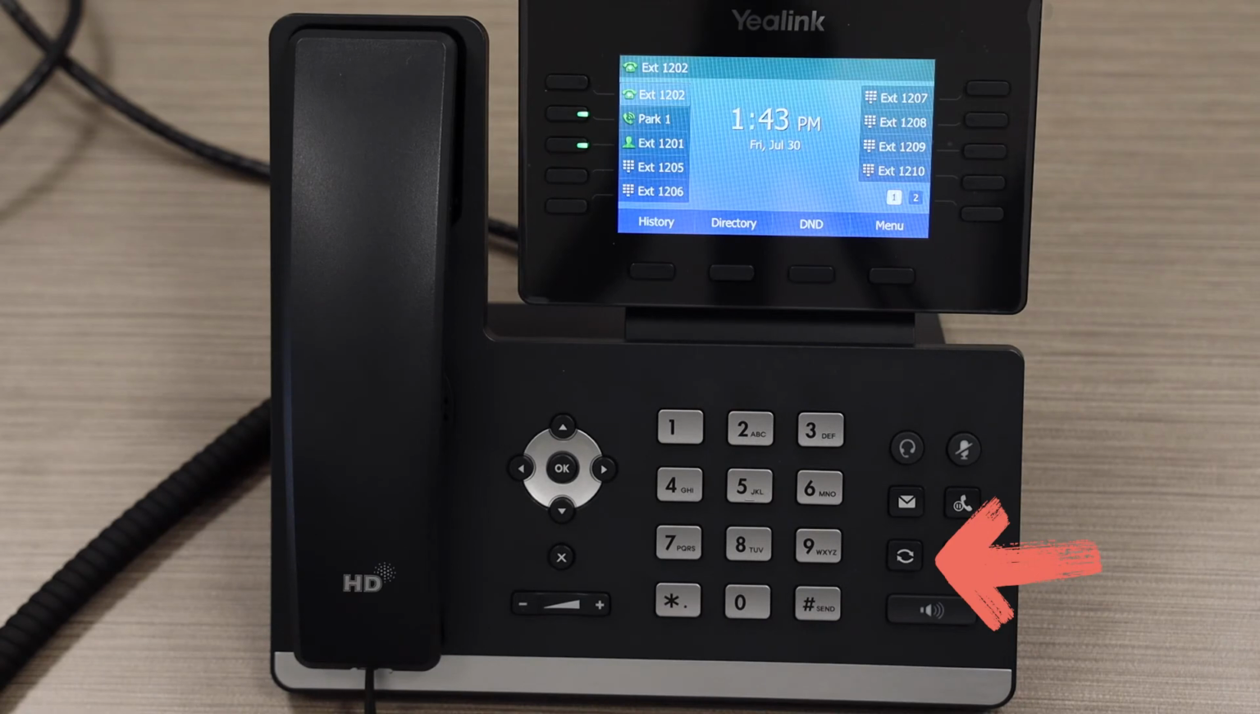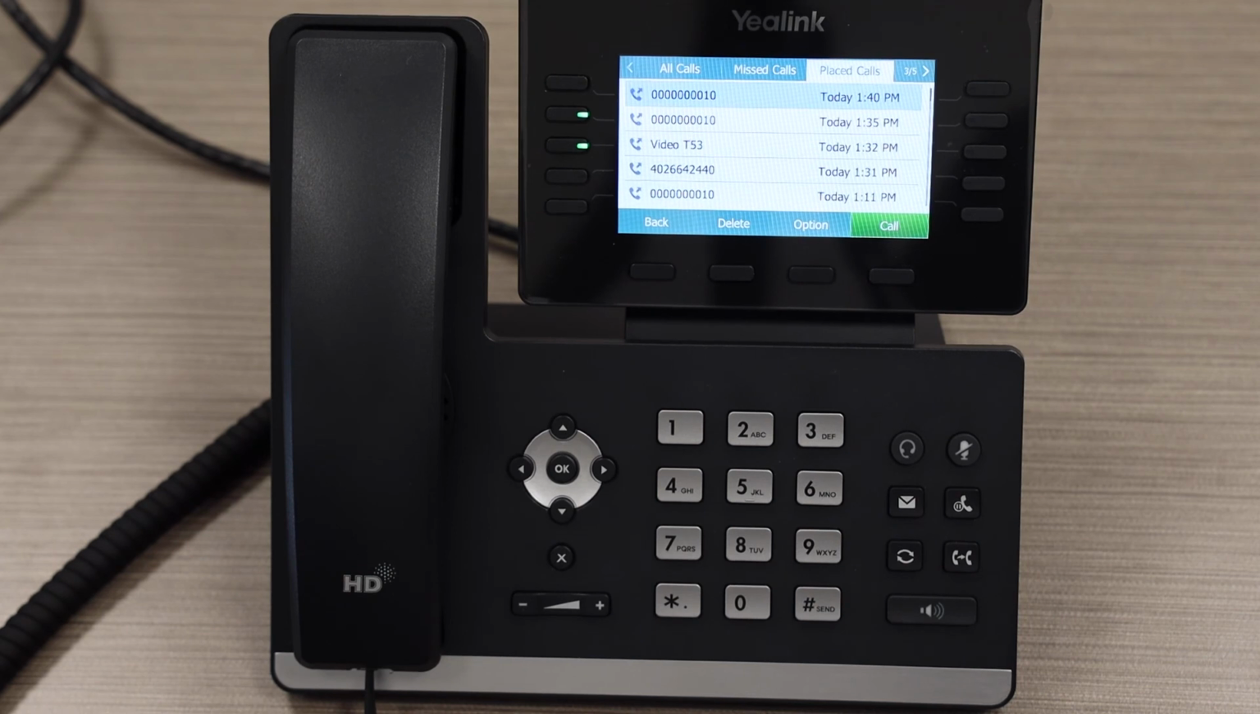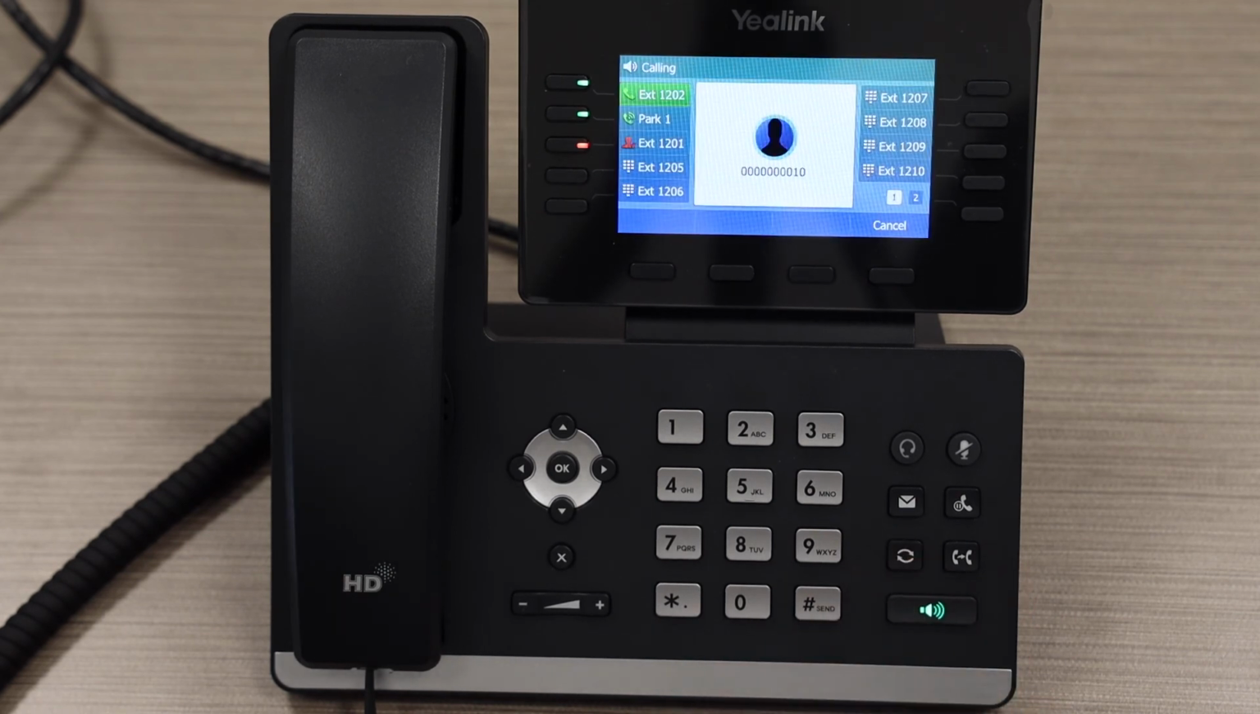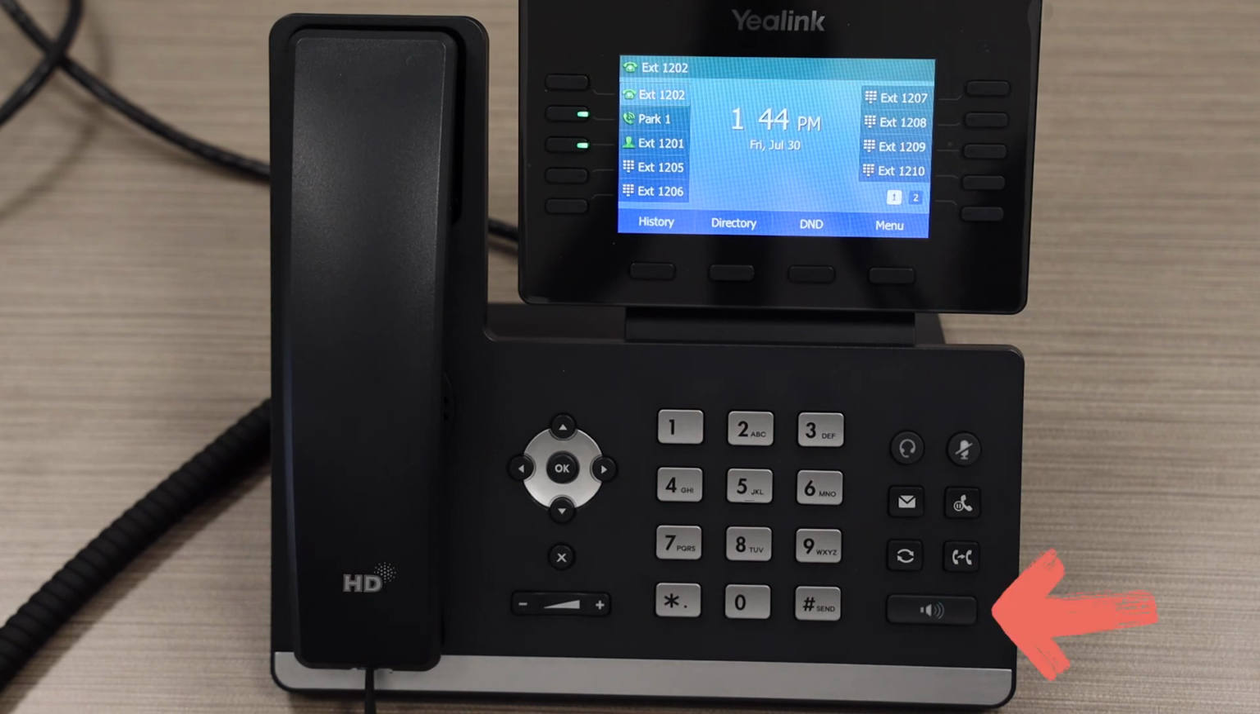The next button is the Redial button. By pressing this button once, it will bring up call history. Press it again and it will call the last number dialed, or you can use the directional pad to navigate the list. If you wish to talk to your caller using the speaker on the phone, press the speaker button. To turn it off, press the speaker button again.